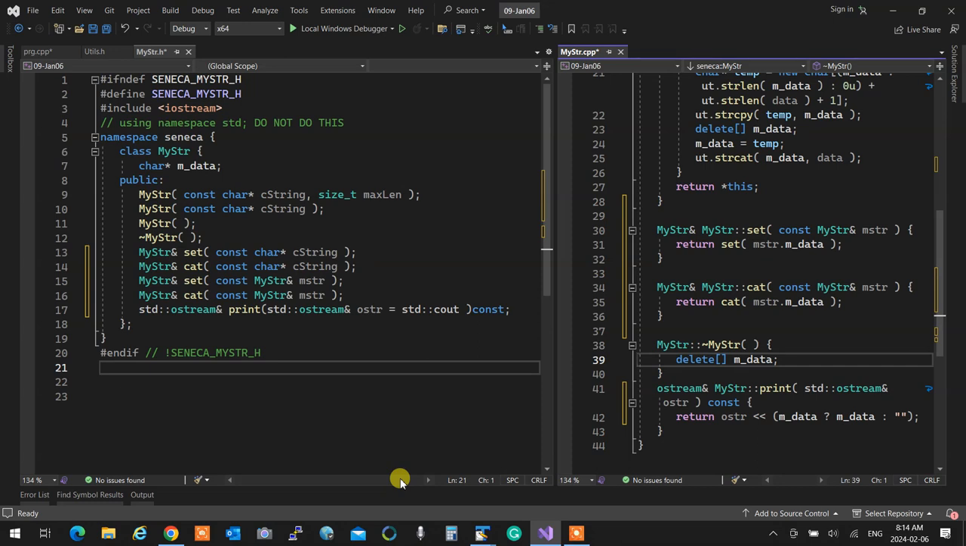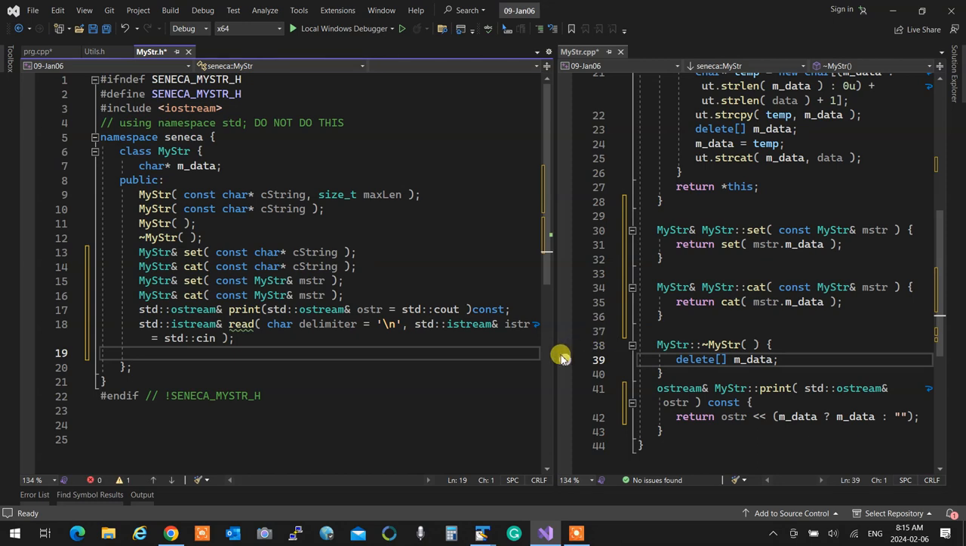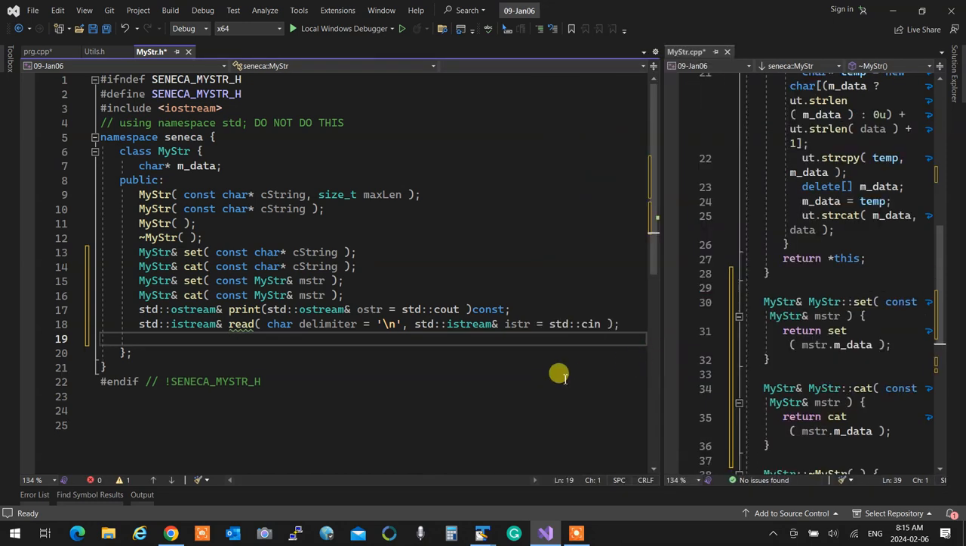So again, I'm going to design my read to work by default as reading up to a new line, but if I want to, I can change that. We use default values for arguments for that, and it's pretty simple and straightforward, as usual. I'm going to say, I want to read. This is the delimiter where I want to stop, and it is by default new line. And I want to read it from an istream, obviously, but by default cin.